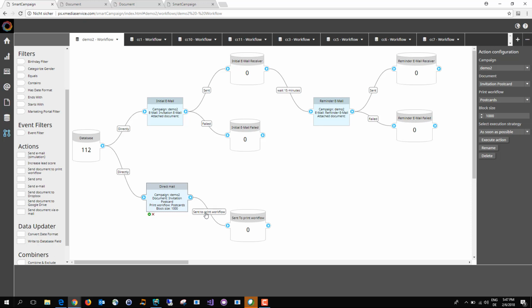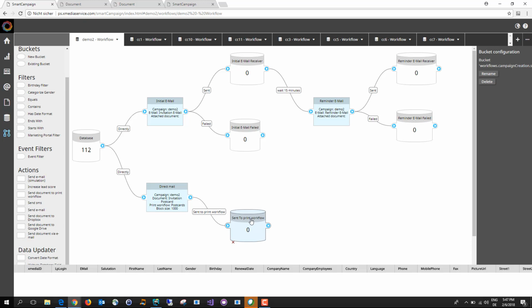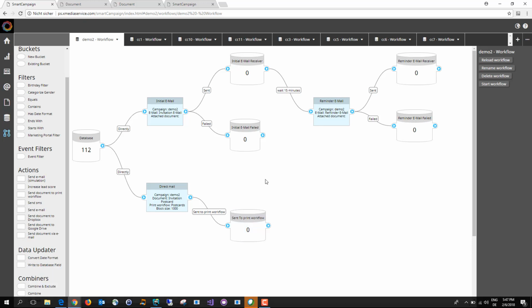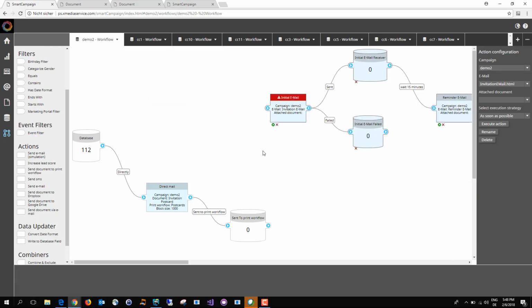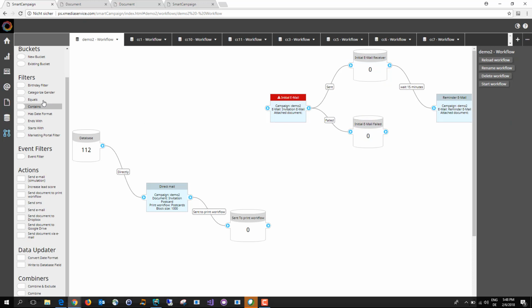So that direct mail goes to the workflow, and in the end flows to one bucket, which is everyone who's been sent to the workflow. What I would like to do is delete that connection and show you how to filter that and how to work with the workflow. Let me just move them around a little bit to the right here, so we've got some space. And on the left hand side we see the buckets.